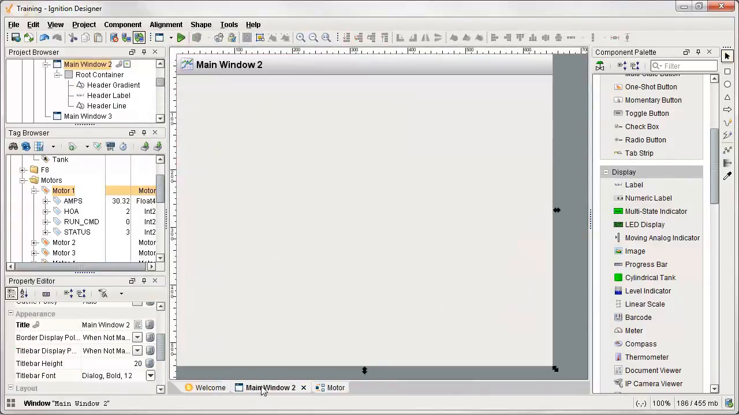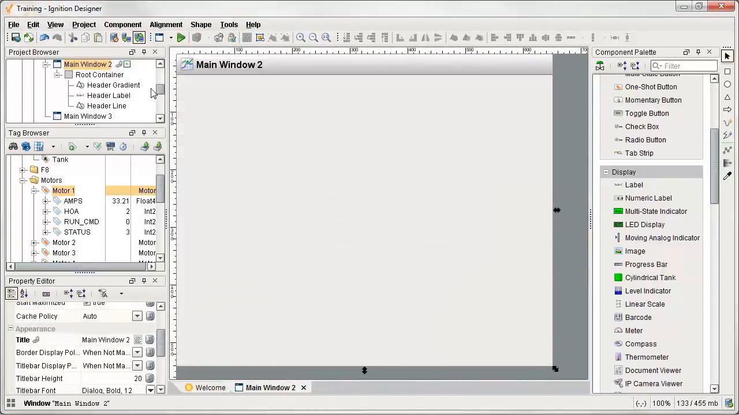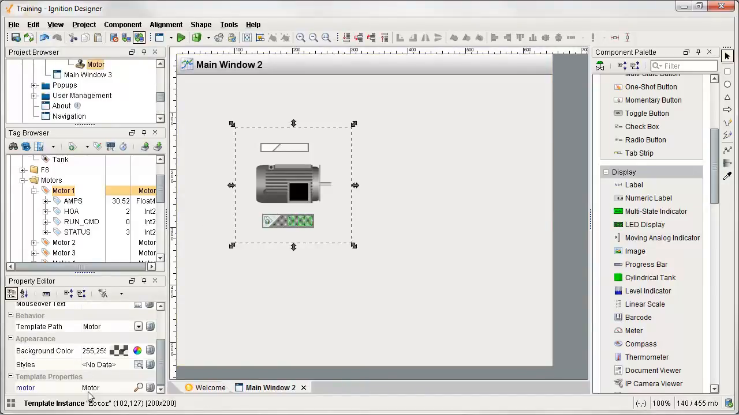If I go to my main window 2, let me go ahead and close the motor first. Go down to main window 2 here and drag my motor onto a screen, and now I can actually link up the motor UDT to one of my tags.